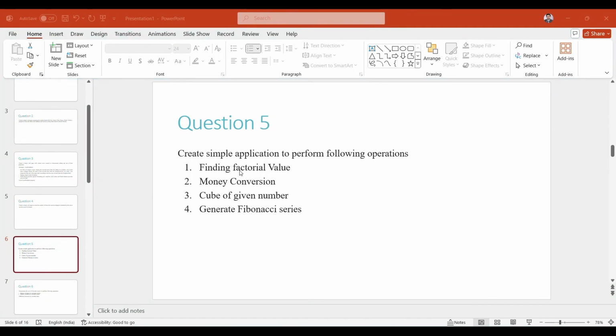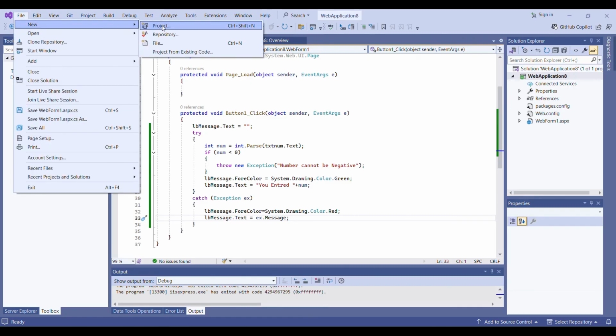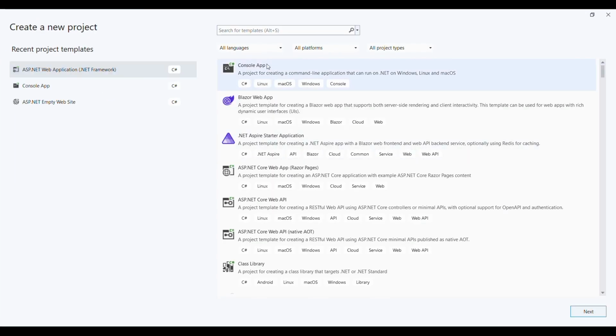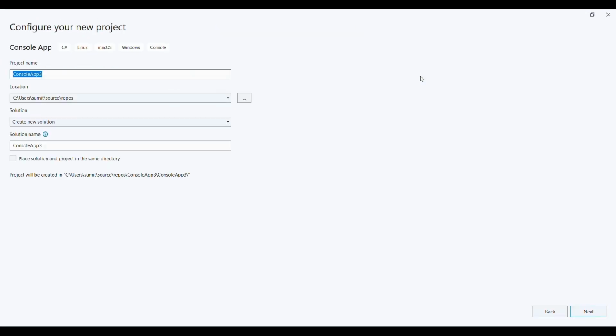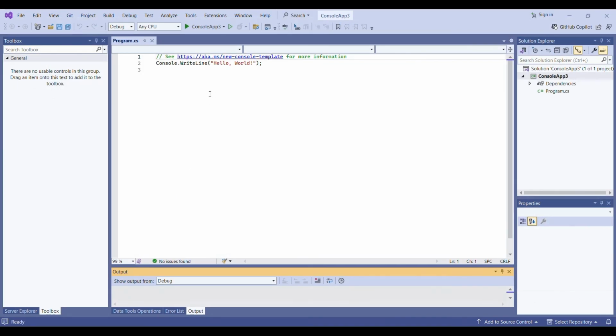So under the question number 5, you have to create one simple application for finding factorial, money conversion, cube, and generating Fibonacci series. Let's create each of them one by one. So I will create one new project here. Now, as you know, we will create one console application because we have to create only application. So we are creating one console application, create, and start writing your logic here.